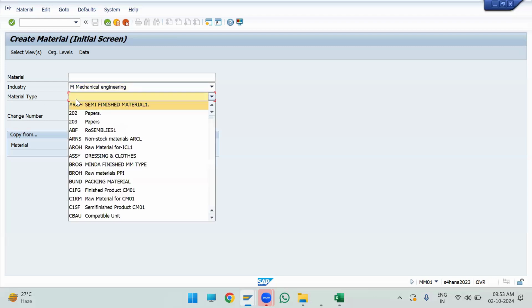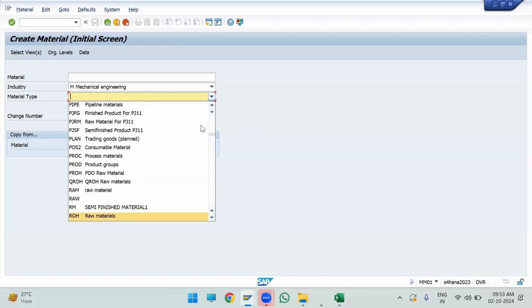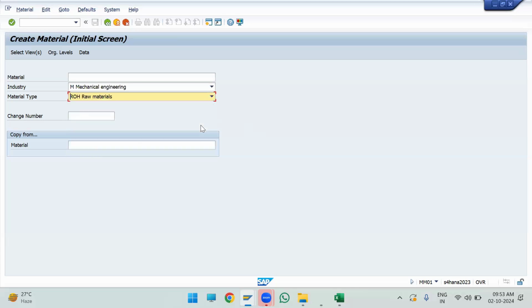Second, material type is there. Material type is also a validated field. The configurations are present for this. I will take ROH. Initially, remember the material field, I am not going to enter anything here. After that, we have to select the views.